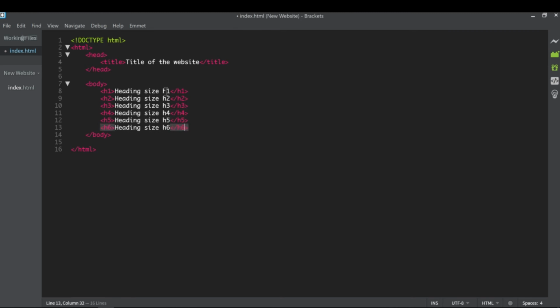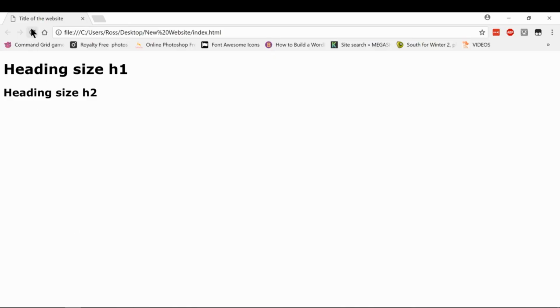Okay, I have written all the 6 texts right here. I'm going to save the file again with Ctrl S, and let's take a look on our page. So when you refresh, here are all the sizes from heading size H1 to heading size H6.